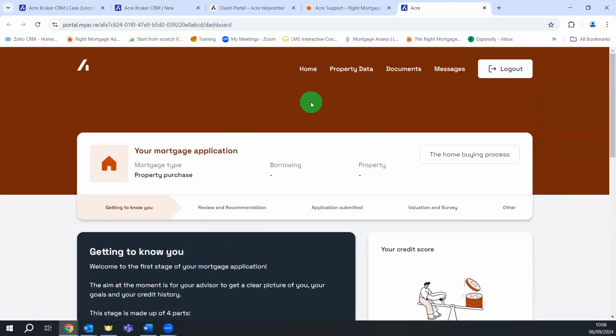And then again, I'm just going to walk through some of the obvious stuff in here, but some of the stuff that you might not be aware of. So the home is where we are. Property data, there's nothing in there at this moment in time because we haven't added a property in. But once there's property to be purchased is added in, either via you or via your client, then the client can get data around that property. So flood risk, local, lots and lots of local data.